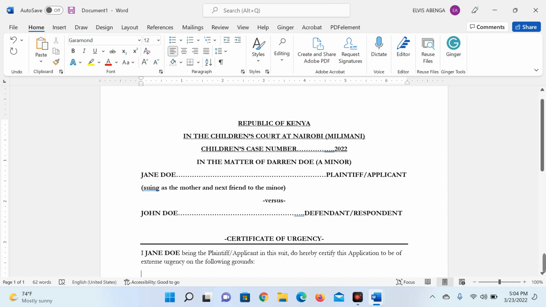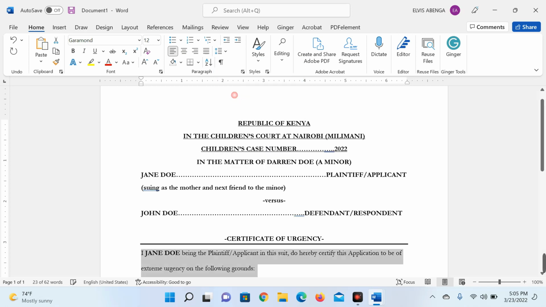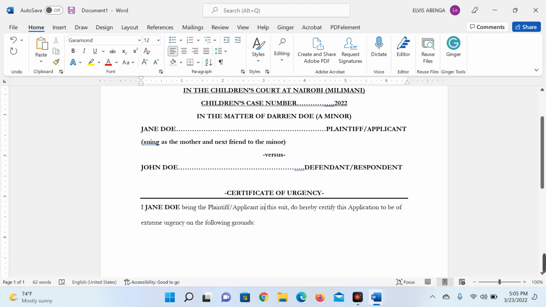So let me just do a bit of formatting so that it's easy to read. I will put 1.5 or even 2. Let's put it at 2 so that it's easier for everyone to read. So I have to explain why my matter is urgent, and why I want some interim relief. So then I say 1. We start enumerating. 1, and you have to use the word "that." Not necessarily, it's just good practice to do that.